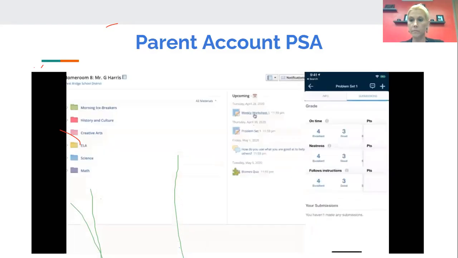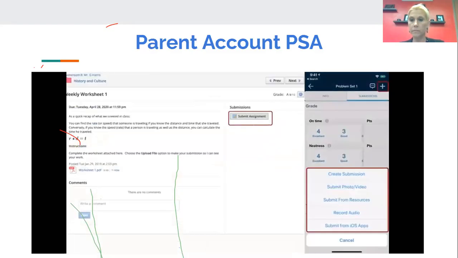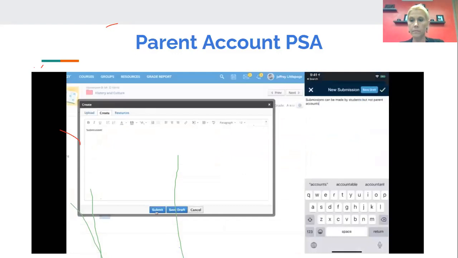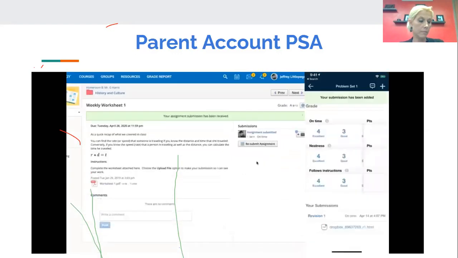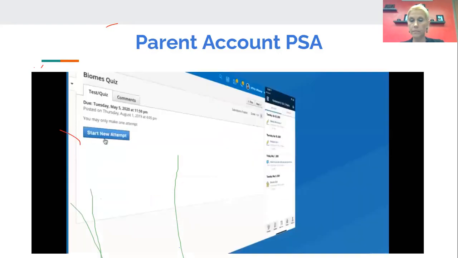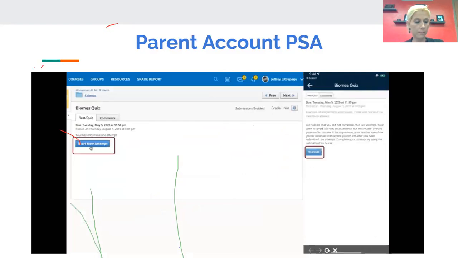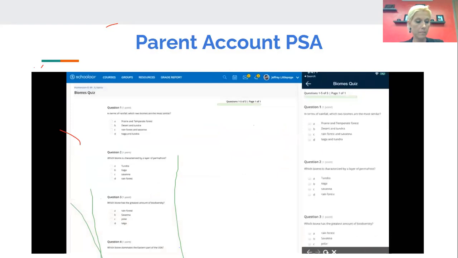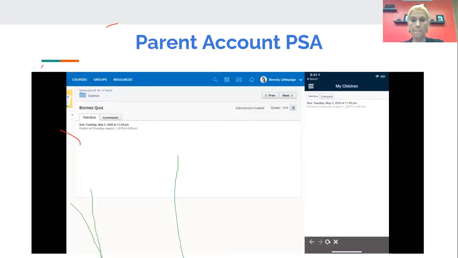Student accounts can submit assignments on Schoology. Parent accounts can view their children's submissions, but cannot submit on their children's behalf. Student accounts can attempt submissions of quizzes and assessments. Parent accounts are unable to do so on their child's behalf.